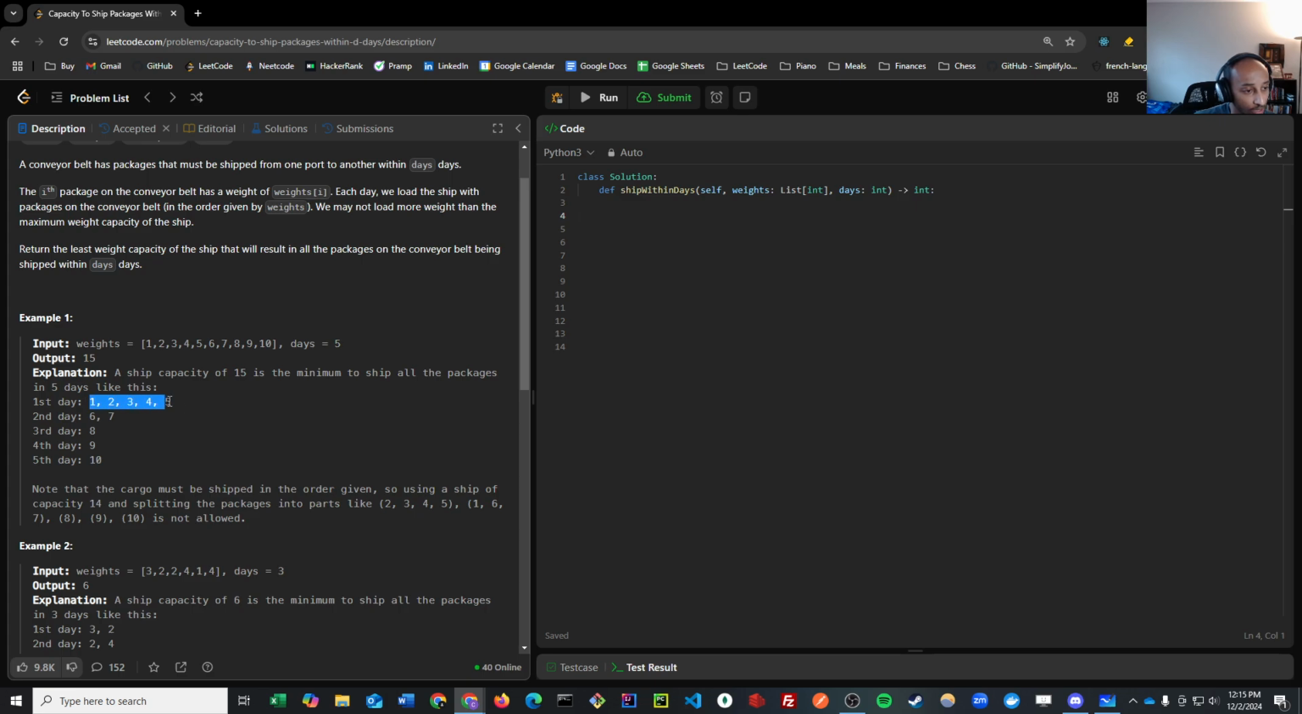So the first day, if you add up all these weights, you have 5 and 4, 9, 10, that's 15. That's within the capacity. This one is 13, 8, 9, and 10. So you get all these packages shipped out in 5 days without using any more weight than 15.